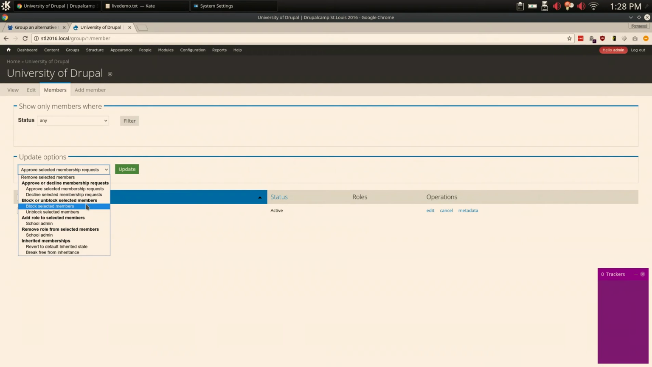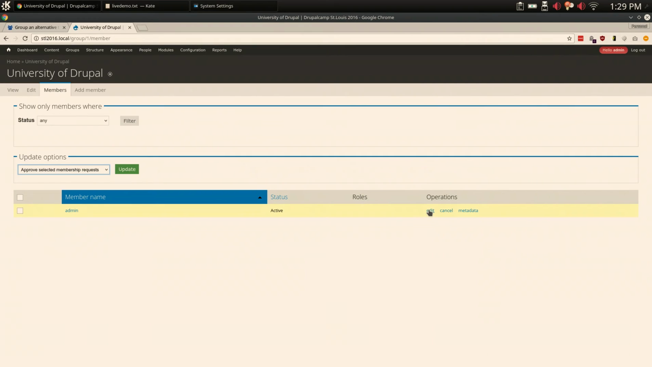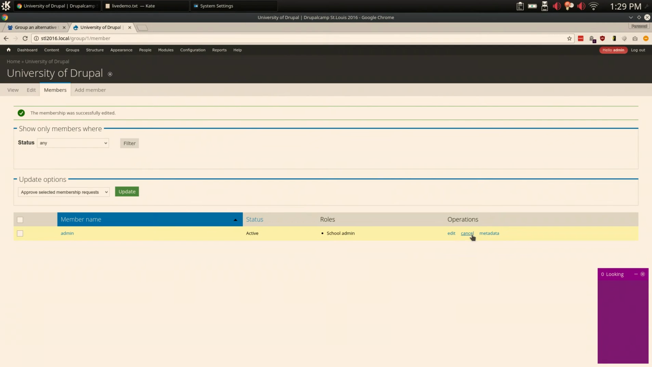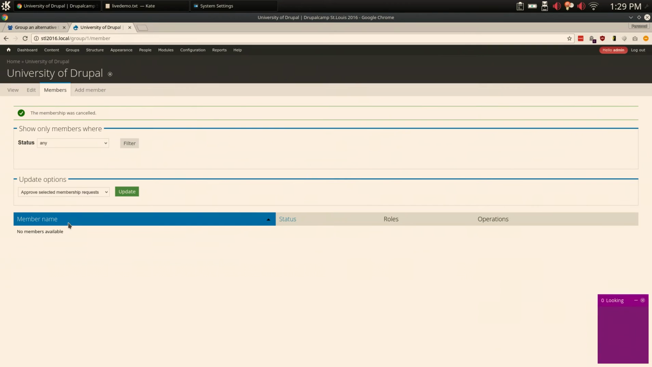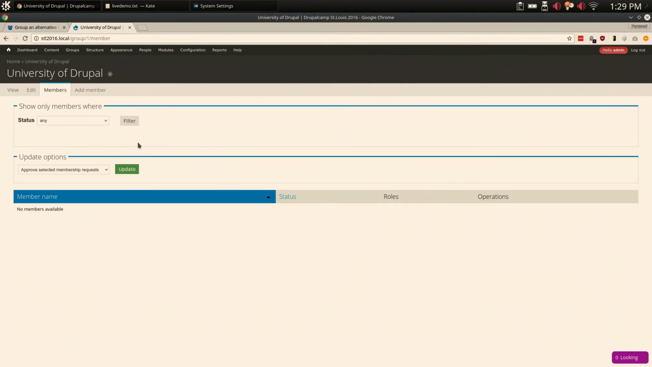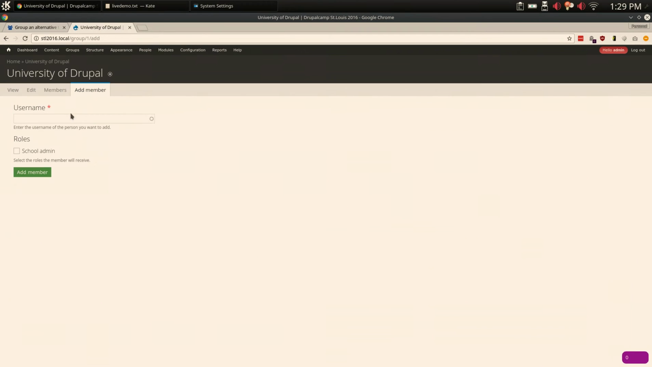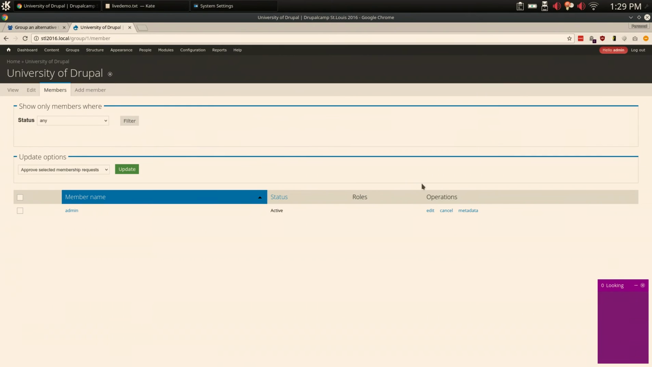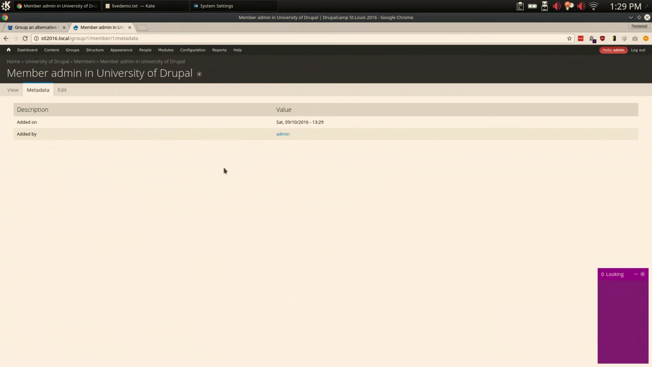There's also a membership page. This should look very familiar because it looks a lot like the user membership page for Drupal. And it implements a lot of the same update options, right? Remove selected members, approve selected requests, decline, block, unblock, add role, remove role, and break inheritance, which we'll get into a little bit later. For the edit operations, this edits the actual membership, so you can add a role, or you can block the person. Apparently I removed myself. Let's add myself back in. All right, and then you can manage or look at the metadata.